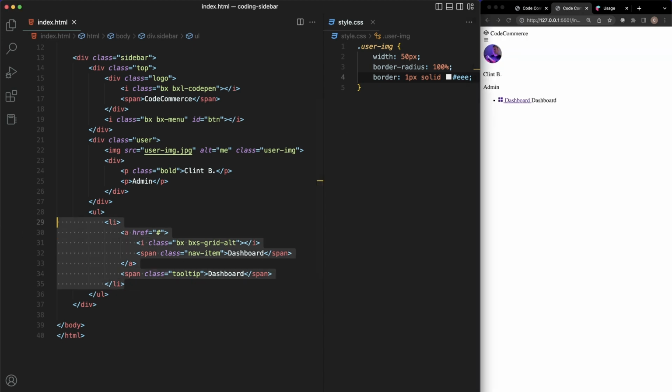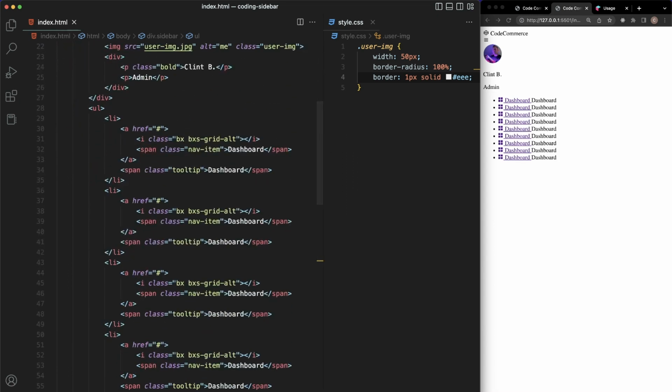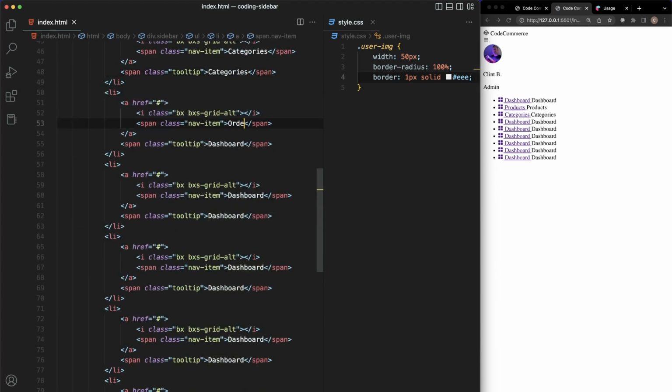So next, what I'm going to do is copy this down a handful of times. It looks good there. May have done too many of them. So after dashboard, next we're going to do products. We'll change that. Feel free to skip through this part if you'd like. I'm going to say categories. Then we're going to do orders. And we're going to come back here and change the icons as well.